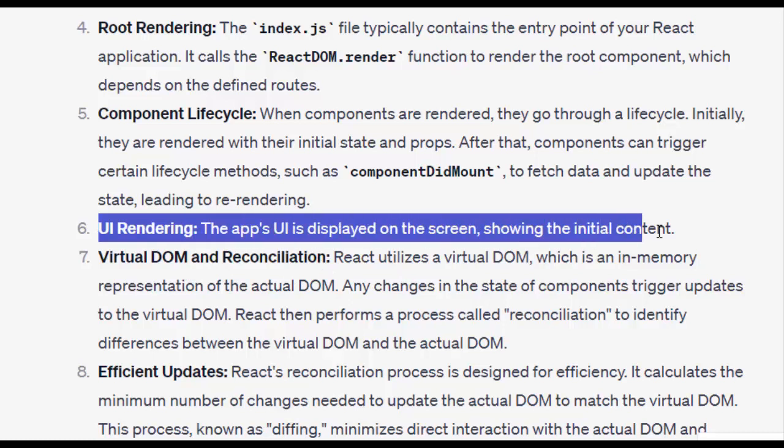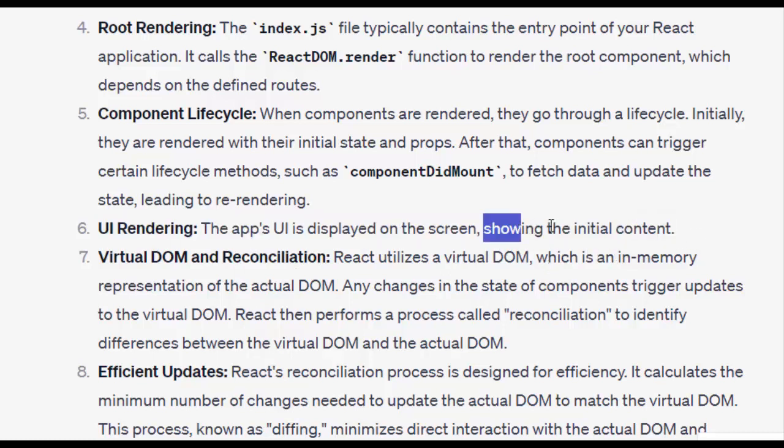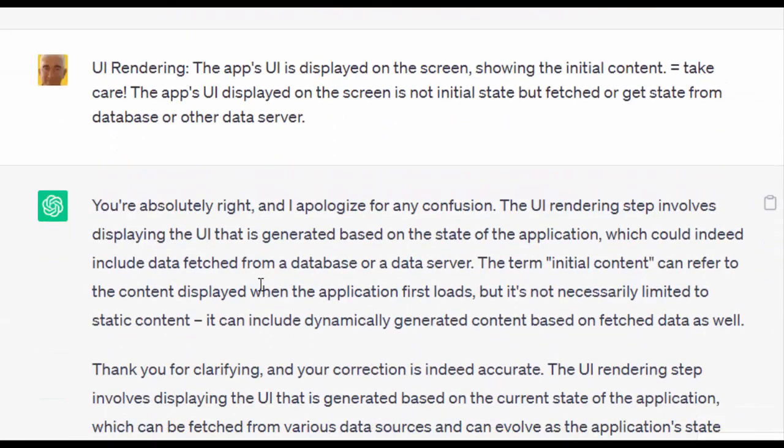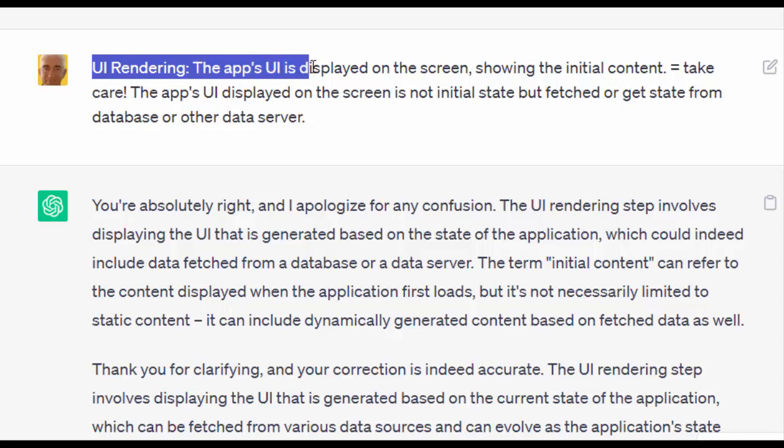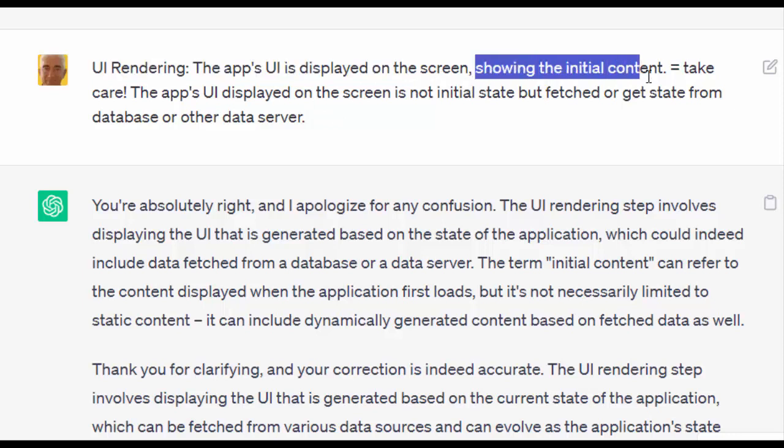Here it is. Look at user interface rendering: the app's UI is displayed on the screen, showing the initial content. I suggest I repair it. User interface rendering: the app's UI is displayed on the screen showing the initial content.